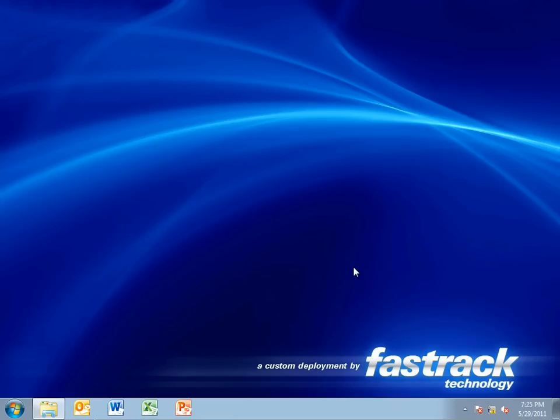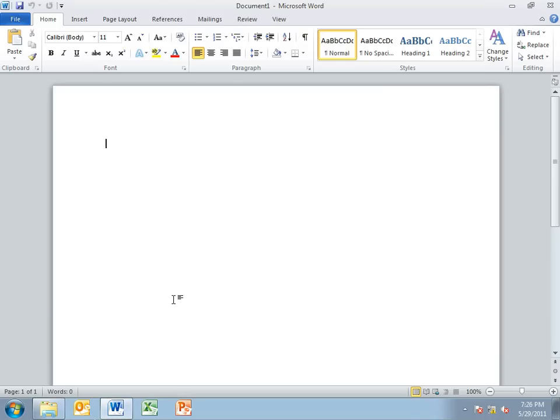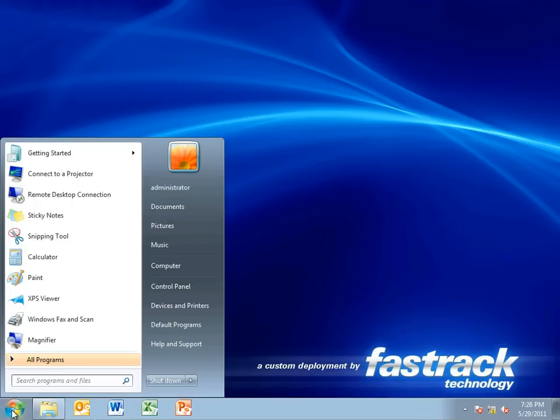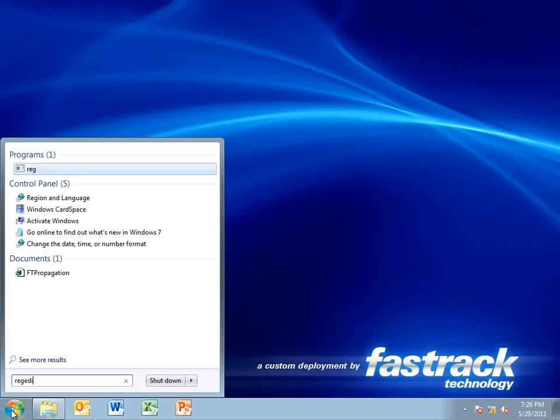Okay, so what we've got here is a fairly standard Windows 7 computer with Office 2010 Professional Plus installed on it. In this example, we're going to modify the appearance of the status bar in Word to display more information. Since this can't be controlled easily through the Office customization tool, let's jump into the registry.